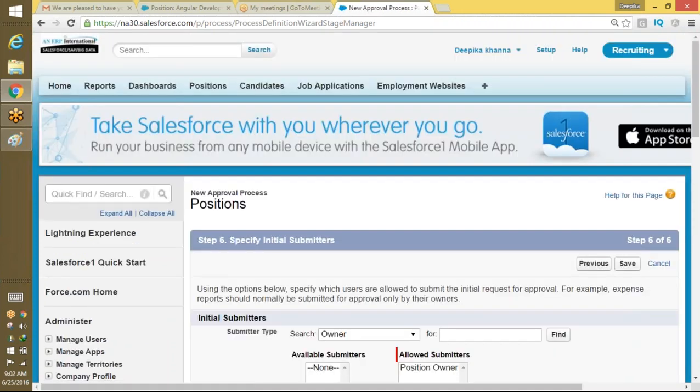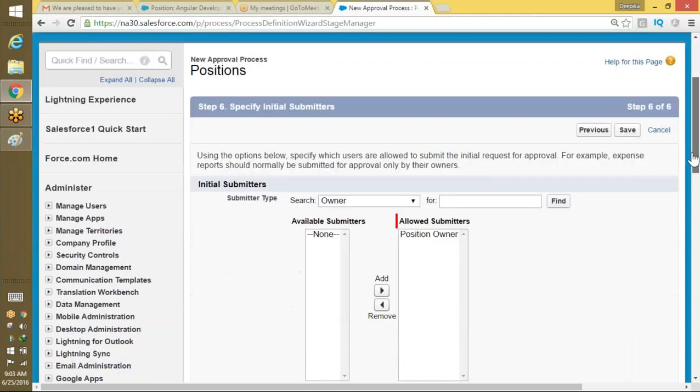We're going to go ahead and hit the next button. Now, who will be the submitters, who will be able to submit that particular position? So let's say the owner of that particular record. If I have created it, I'm the owner of that record. Using the options below, specify which users are allowed to submit the initial request for approval. For example, expense reports should normally be submitted for approval only by their owners, meaning only whoever created the expense report will be able to submit it.